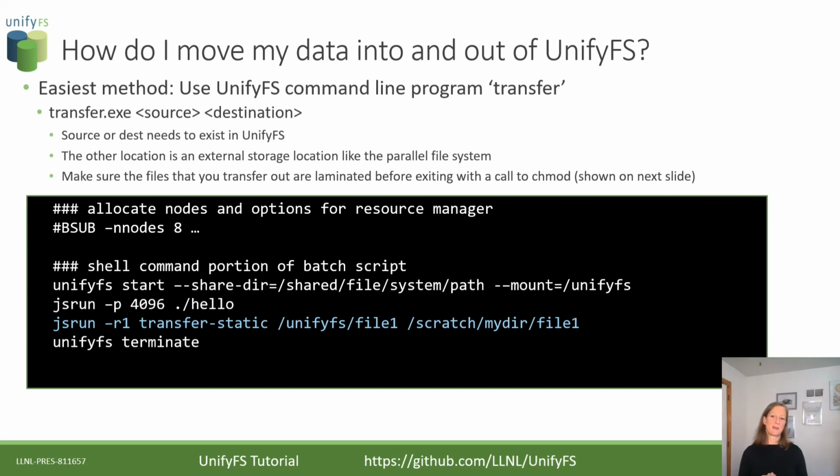So here's an example of how you might use the transfer executable. So this is a batch script that we've seen before in the example. After we run our hello program, we run the transfer executable and take file 1 and move it out to the parallel file system.